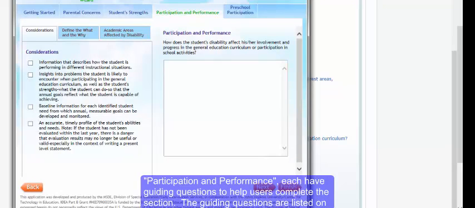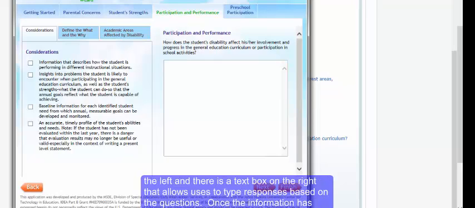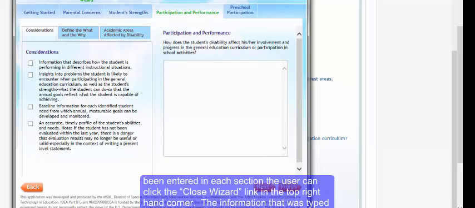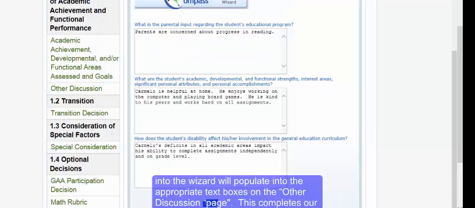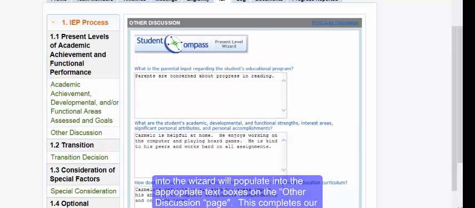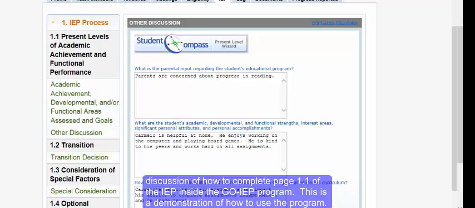The guiding questions are listed on the left, and there is a text box on the right that allows users to type responses based on the questions. Once the information has been entered in each section, the user can click the Close Wizard link in the top right-hand corner. The information that was typed into the wizard will populate into the appropriate text boxes on the Other Discussion page. This completes our discussion of how to complete page 1.1 of the IEP inside the Go IEP program.